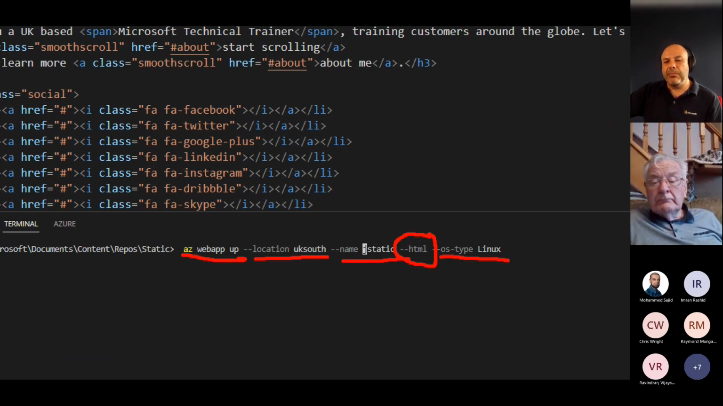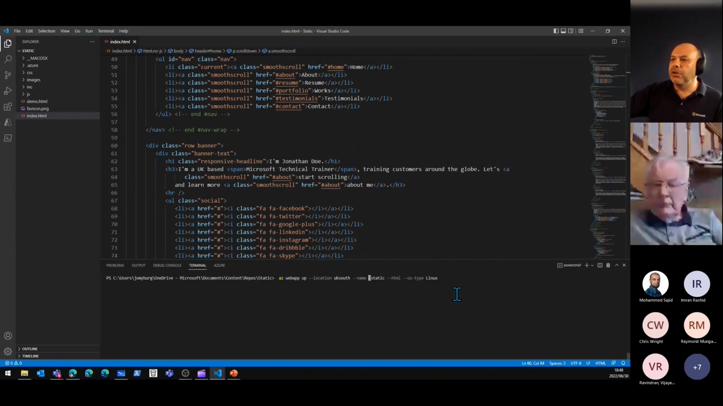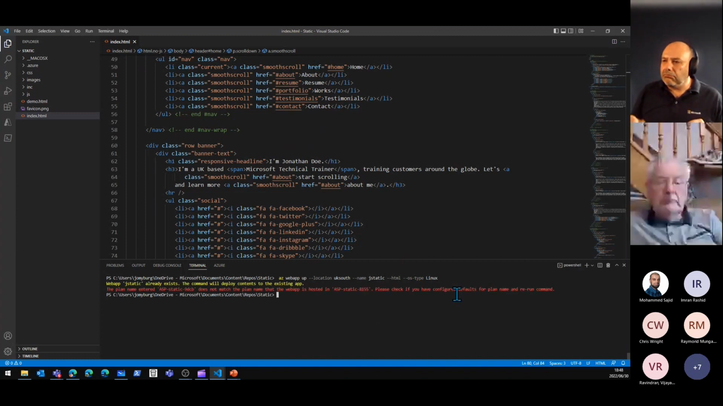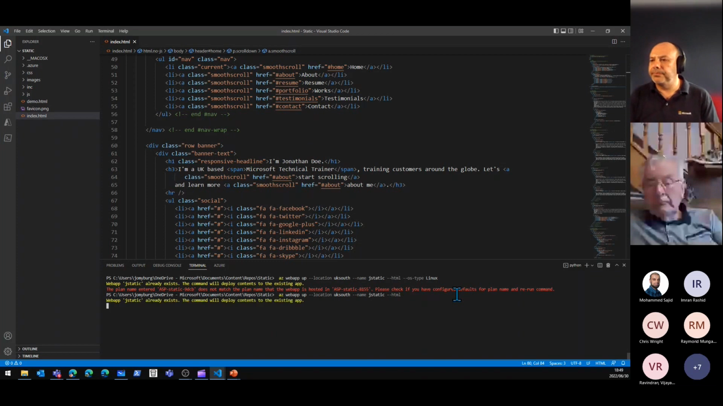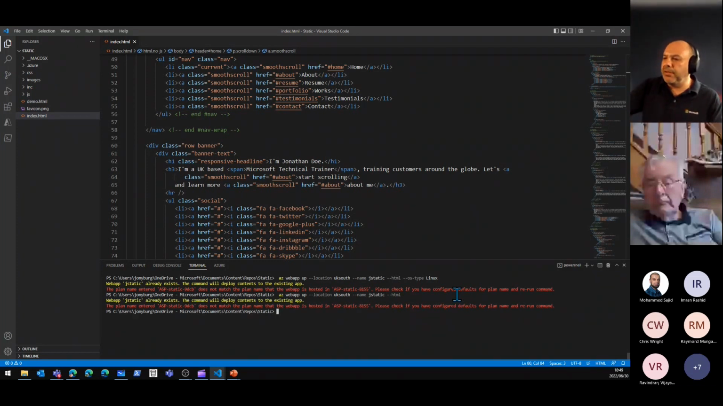Okay, so this is a single command that will zip up your HTML application and do a zip deployment into an application service plan. If the application service plan already exists, then it will update it. If it doesn't exist, it will actually go and create the application service plan. So let's take a look at my app services here, and there should be another one. There's one called My Static now. And if I click on the URL, there's my web application. Hello, I'm Jonathan Doe.